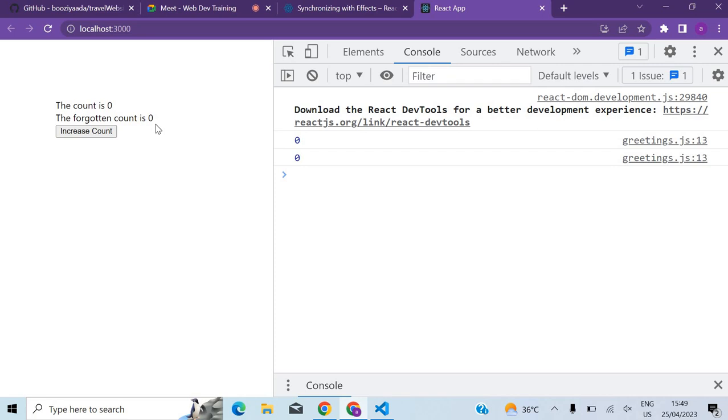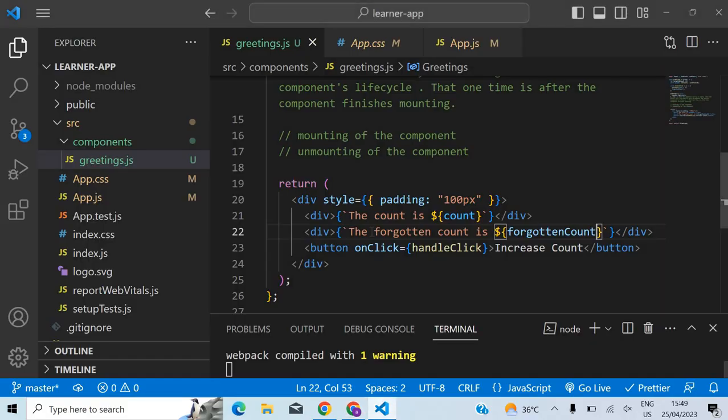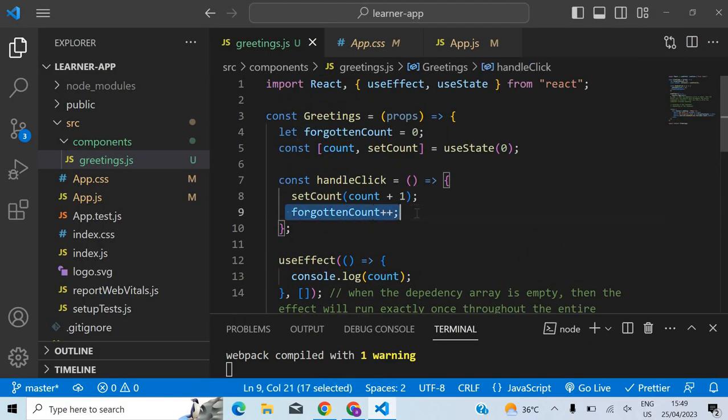Initially both counts are 0. If I click on increase count, what's happening here? Count is increasing, but forgottenCount is still 0. Does it mean it was not increased? Does it mean this line was not executed? No, it was executed, but it was forgotten.